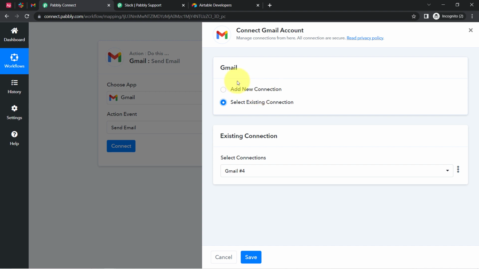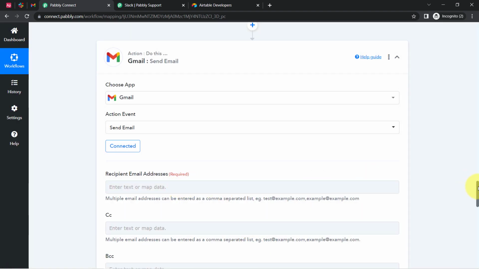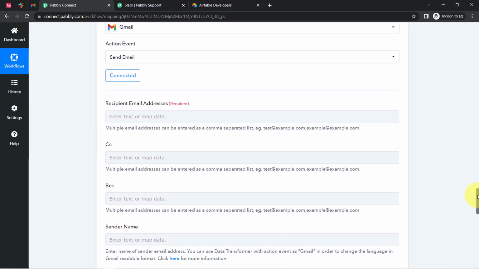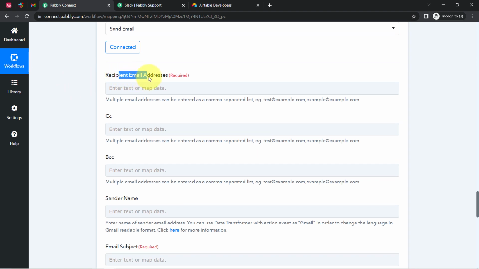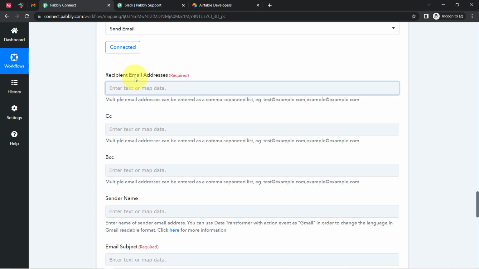I have already connected my Gmail account earlier with Pabbly Connect, so I'll be going with the existing connections. But make sure if you are building this connection for the first time, you will have to go with the new connection only. Okay, finally it is asking for the recipient email address, basically to whom you would like to send an email. So here I will be adding the email address of the manager and of our CEO. I am not going to map that email address from anywhere. I will be adding it manually, and that email address will remain the same. It will not change since I am adding it manually.